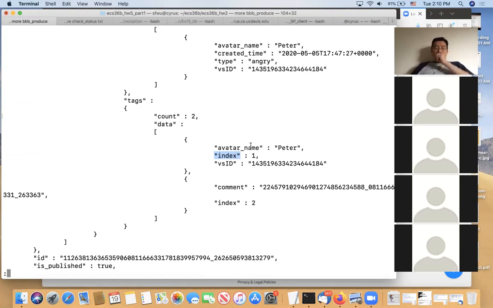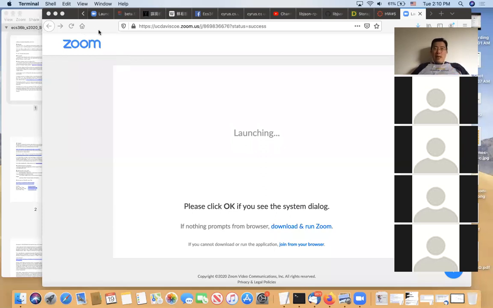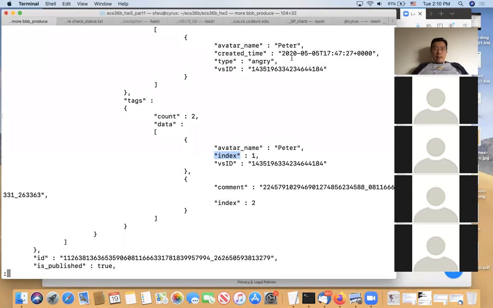So this one is the index for Peter, which corresponds to the tag number 1. And this one is actually related to the other comment, which is index number 2. So this is the index I was talking about. This is mostly related to homework assignment number 2 when you try to merge these two together. Okay, let me stop sharing to see my next comment.